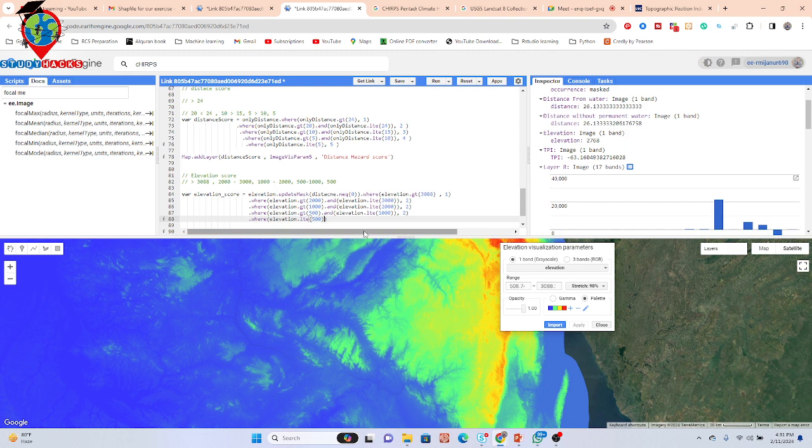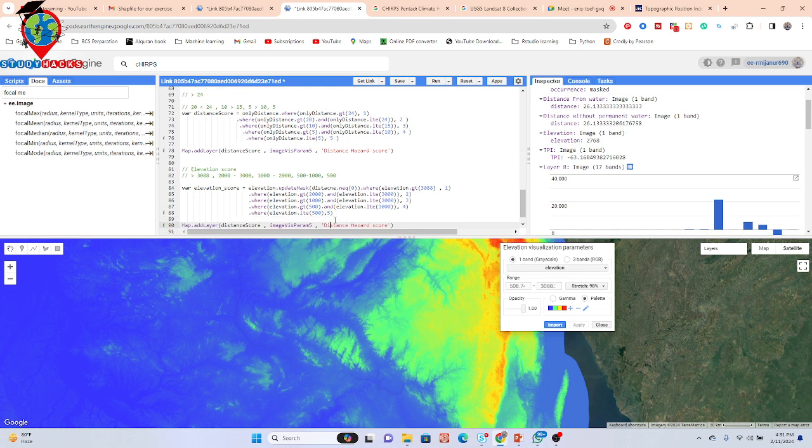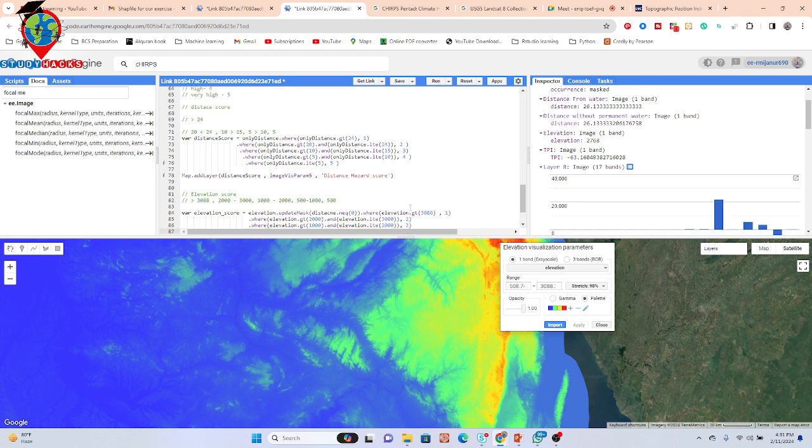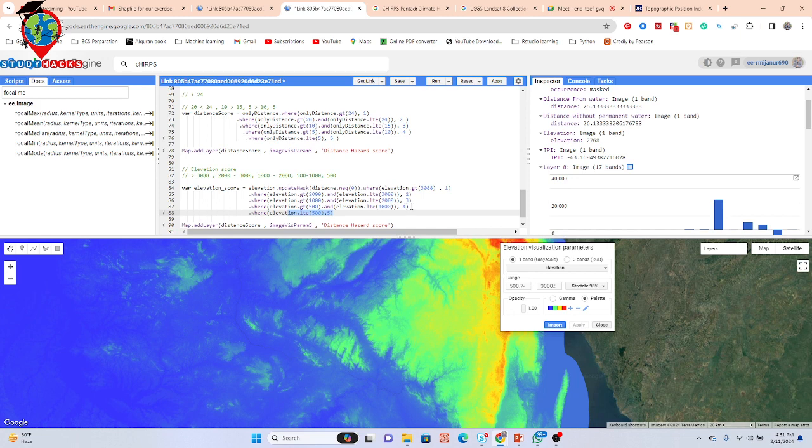And now I put the class value. Suppose it's 1, 2, then 3, then 4, and then 5. Okay, so what happened this time? This is low, less than or equal to 500 meter elevation. It is the high susceptibility of the flood. It's very high, then medium, very low, then very low.